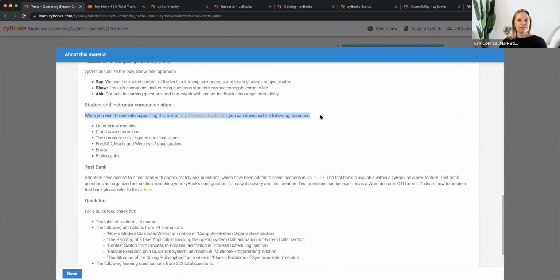So it's about 50-50. 50% of our users do that. 50% just use our ZyBooks gradebook. So it's really your preference. But yes, it meets all those standards. We can do all that.